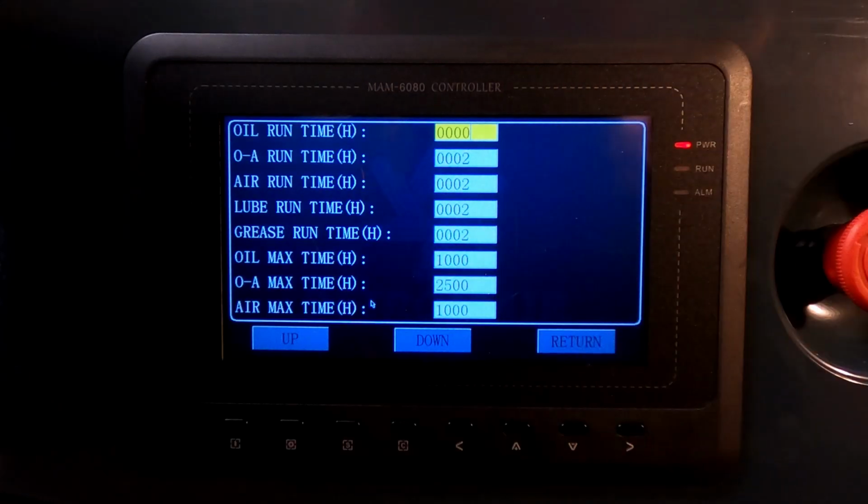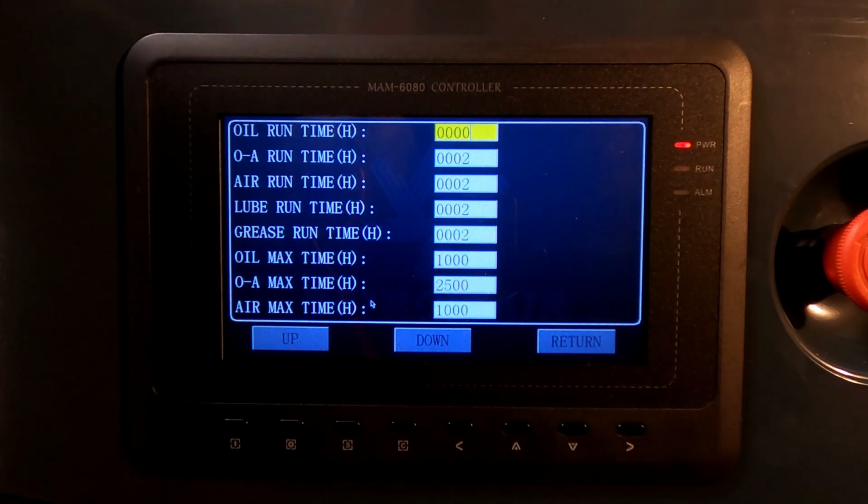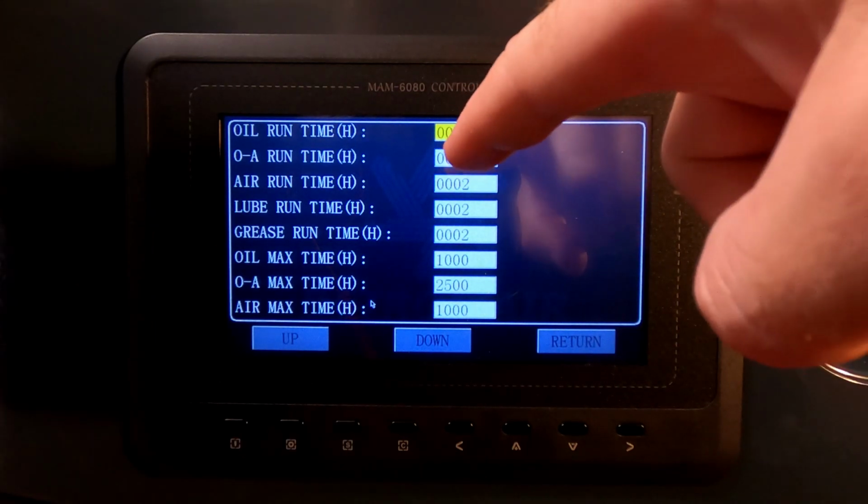Enter and confirm. Right, take a look at the first 5 lines from your oil runtime right down to your grease runtime. These are actual items. In other words, oil runtime refers to your oil filter, OA refers to your actual separator, air runtime refers to your air filter, lube is the oil, and grease is your bearing grease. Now, when you change those items, you are going to zero the field. So you can see I've done the first one already.